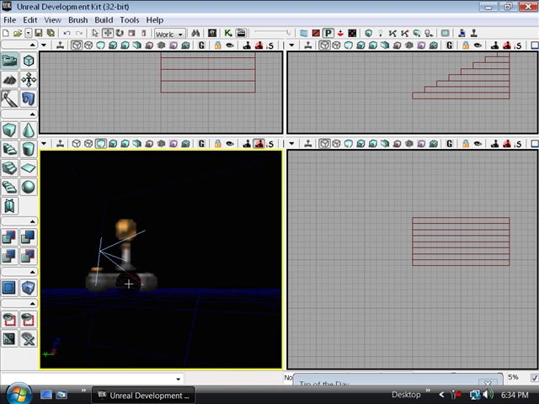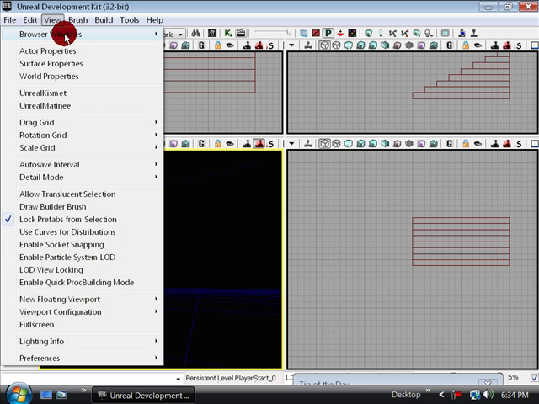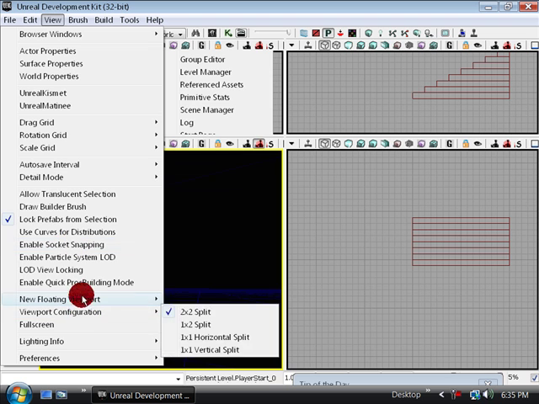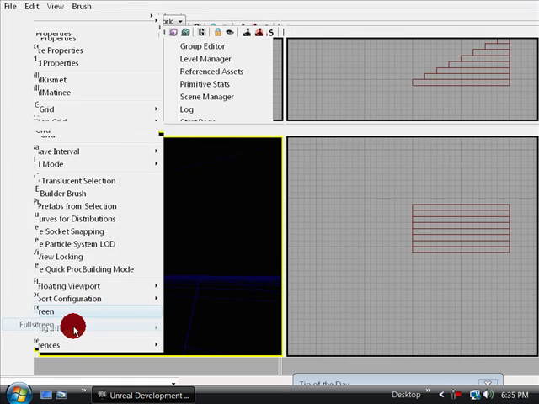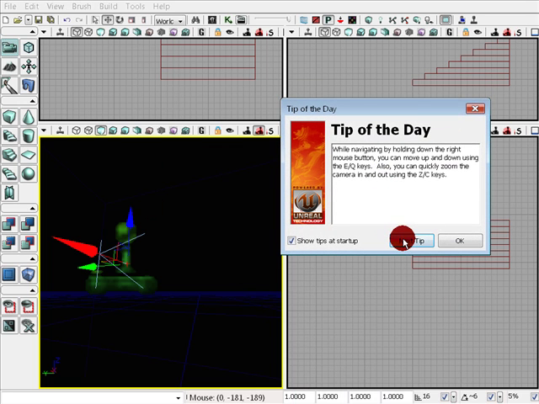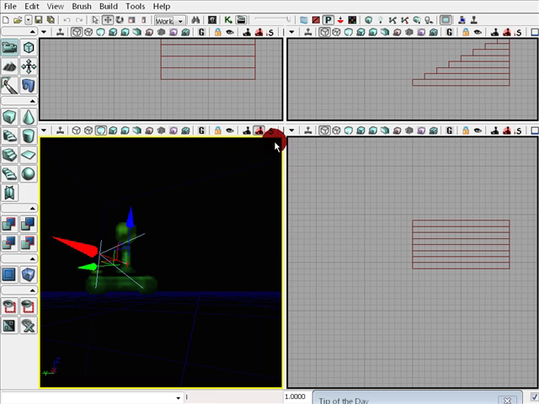So I'm gonna delete that. So, view, browser windows, add classes, log, start page. But yeah, I don't really know how to use this thing. Oh look at that. Tip of the day. Let's use that. Q and E. It's your boy. And yeah. This is the Unreal Editor 3.